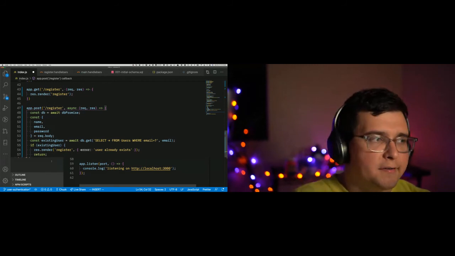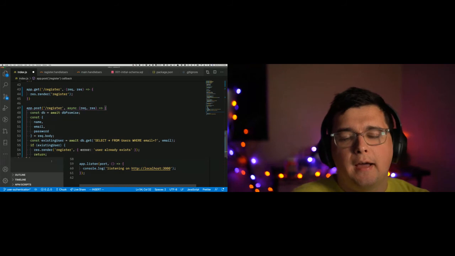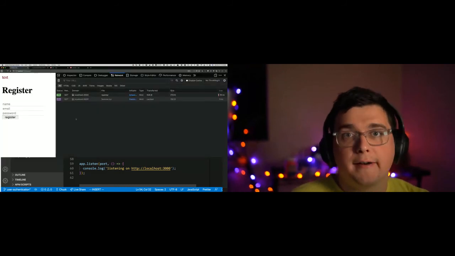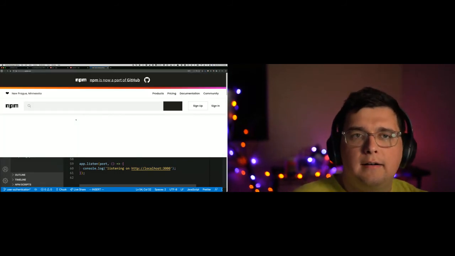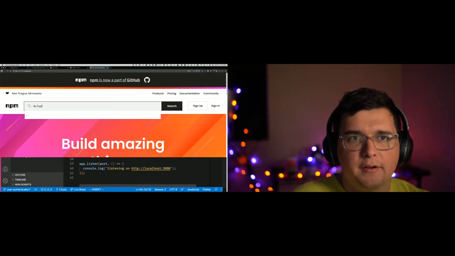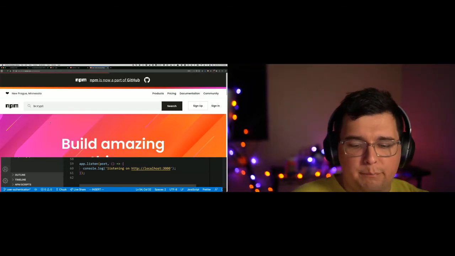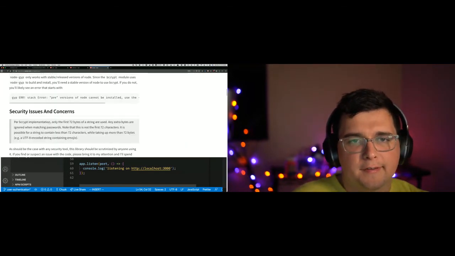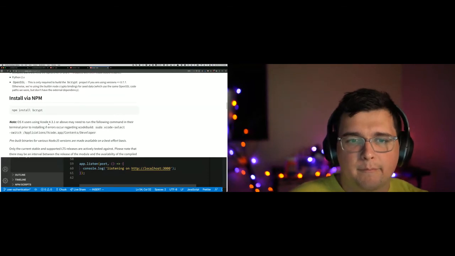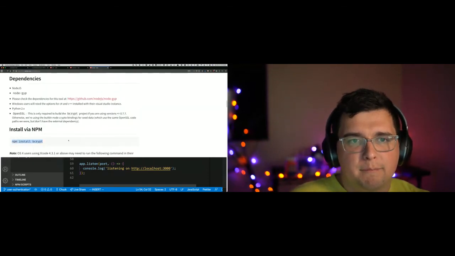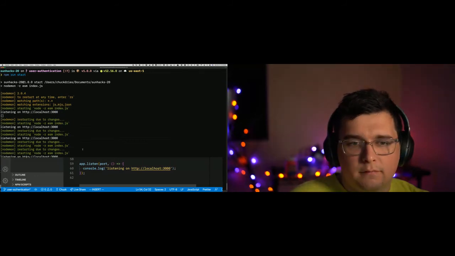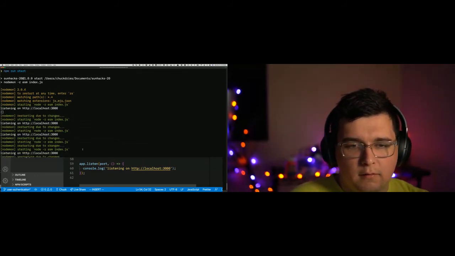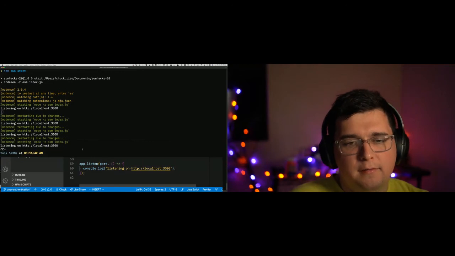Something I want to make really clear about authentication systems is never store the user's password in plain text. Just don't do it. Just don't do it. You've got to hash it. So we're going to grab a library to hash it for us. That's going to be bcrypt. I think it's just bcrypt. Yep.